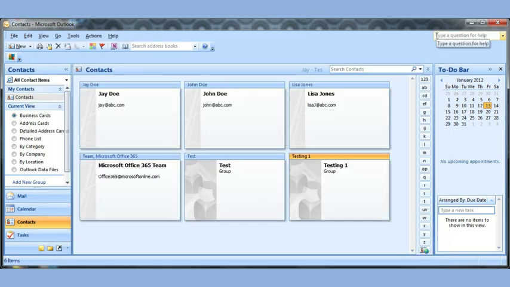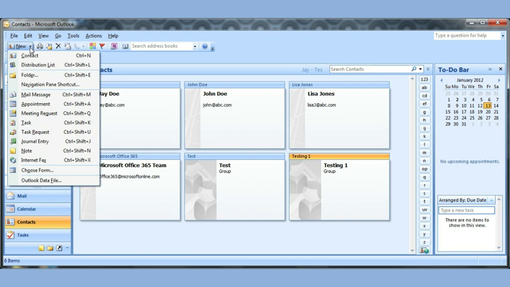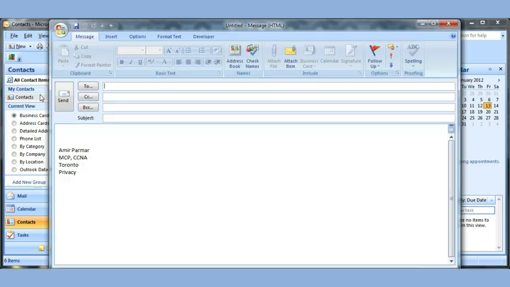Now when you want to write an email to any of your contact lists, so if I just click on this new button and then choose mail message, and in the TO section I can just go ahead and type the word John, and there's the name shows up because they're in my contact list, and I can choose it.